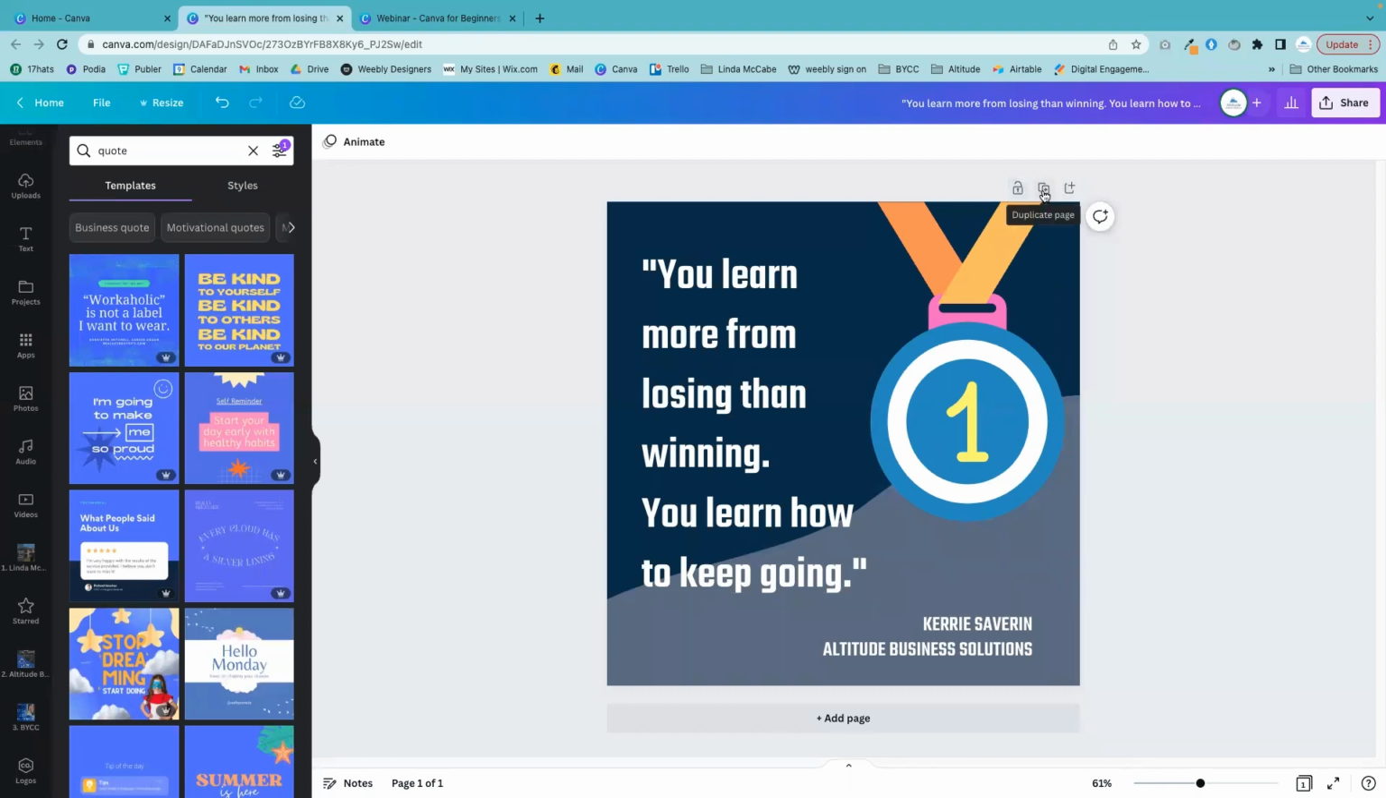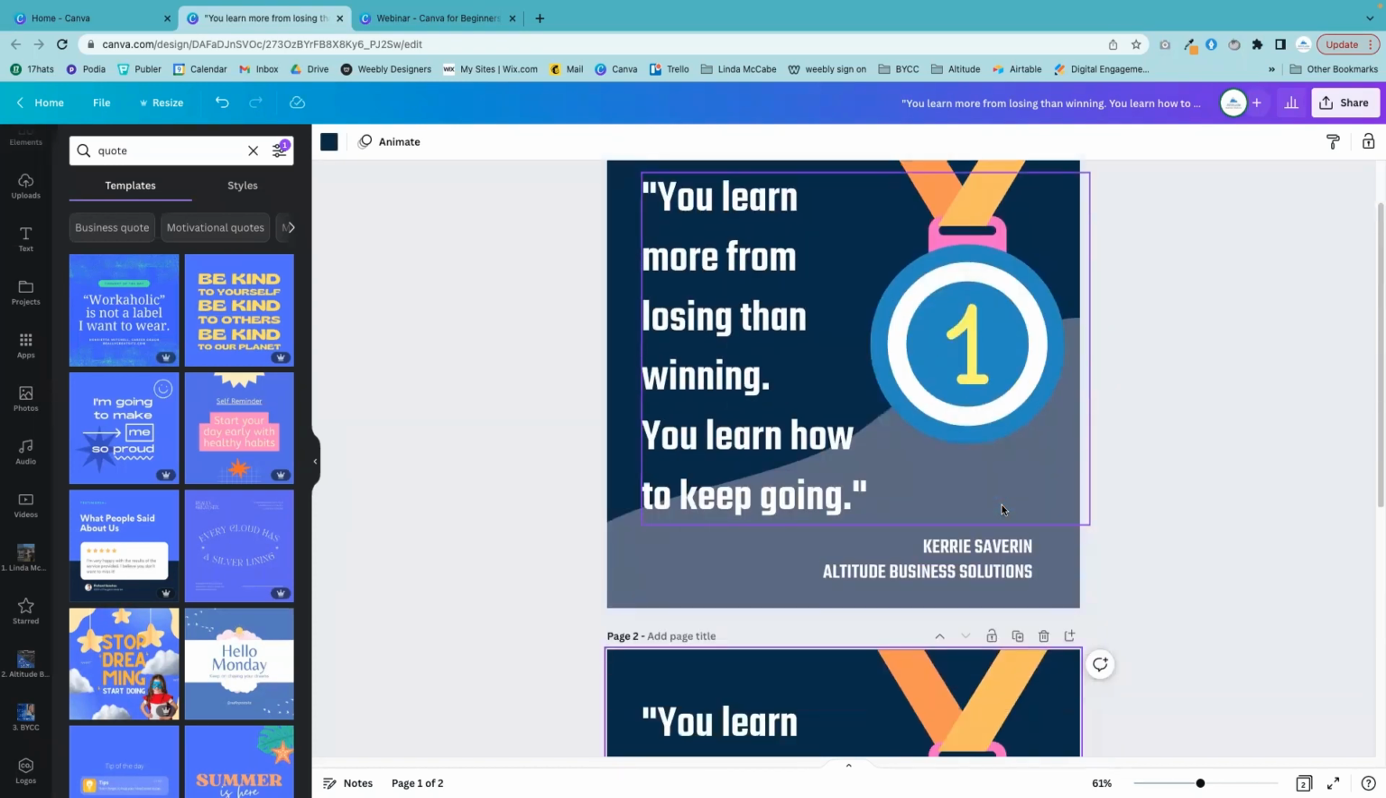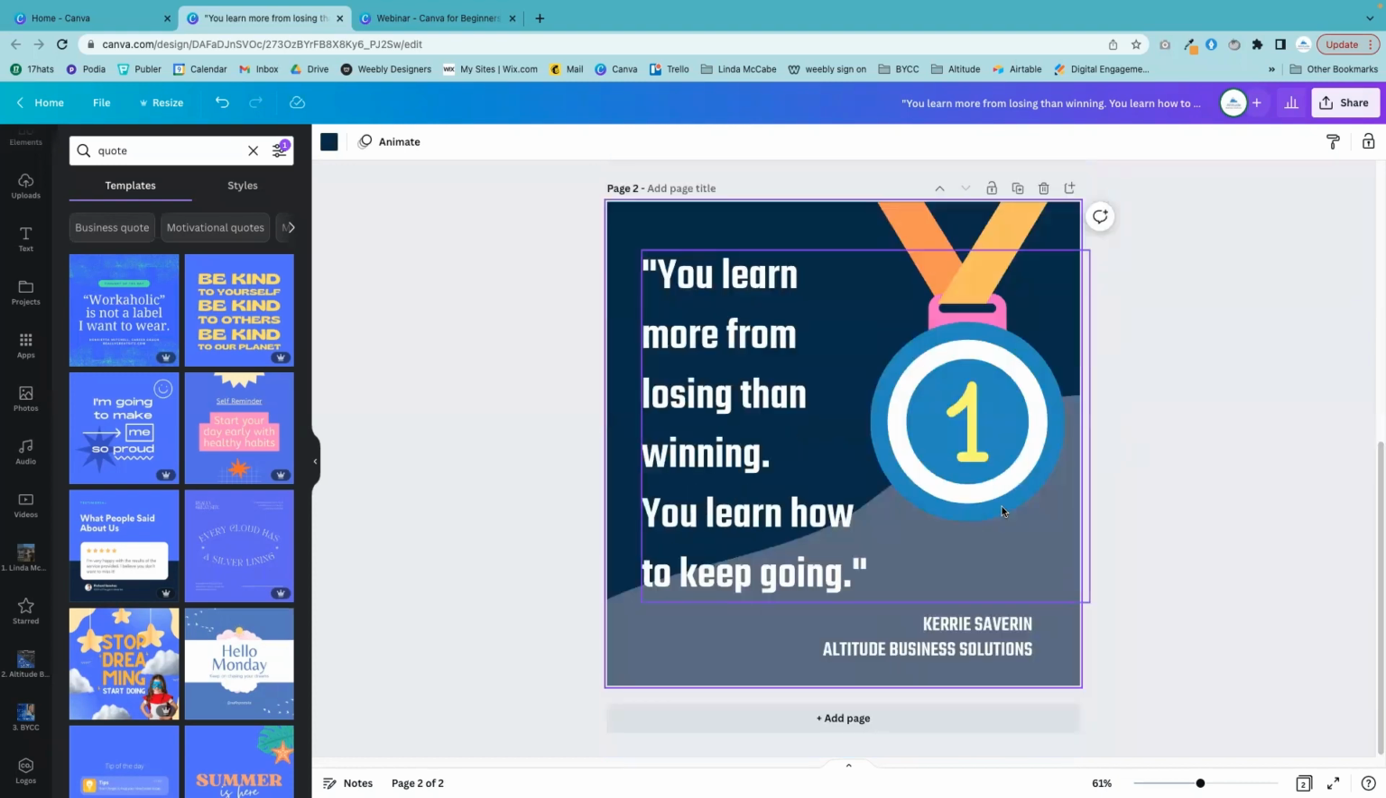You can duplicate a page. So if I click on that, it is going to create a second page. You'll notice as I scroll up and down, it's created a second page that's exactly the same. That's called a duplicate button. I'm going to delete that using the little bin that's there.